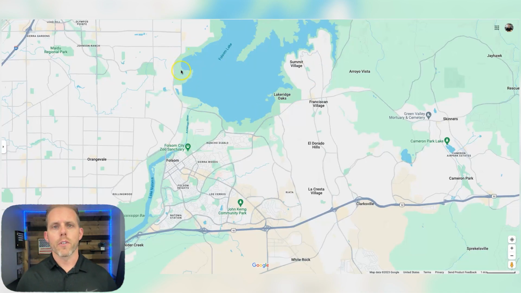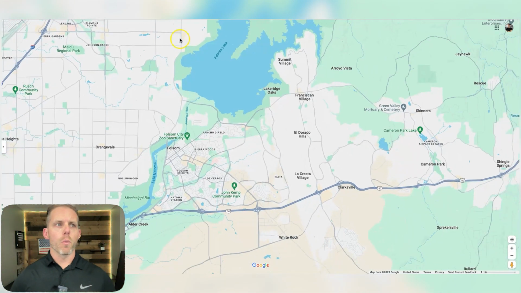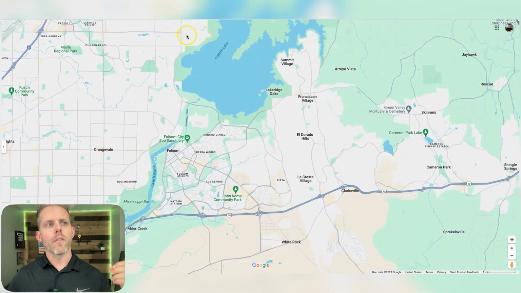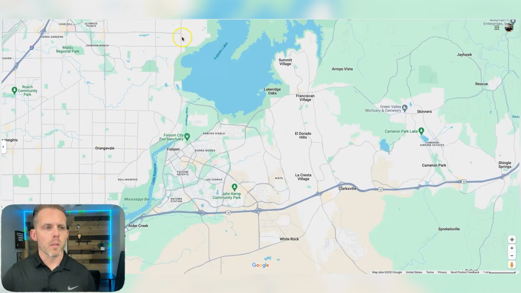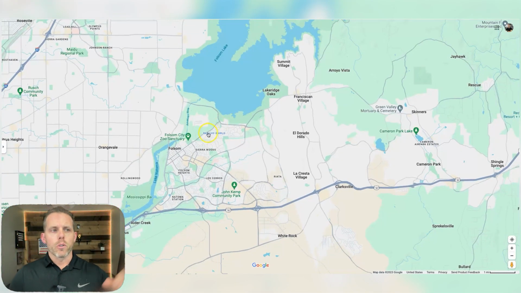There's two entrances off of Granite Bay. One is a beach entrance and one is a boat entrance. So, if you want to take your boat out here to Folsom Lake, you're going to go off of Douglas. If you just want to go hang out at the beach, take the family, you're going to go off of Beals Point. A lot of people like to move to Folsom because of the outdoor recreation.